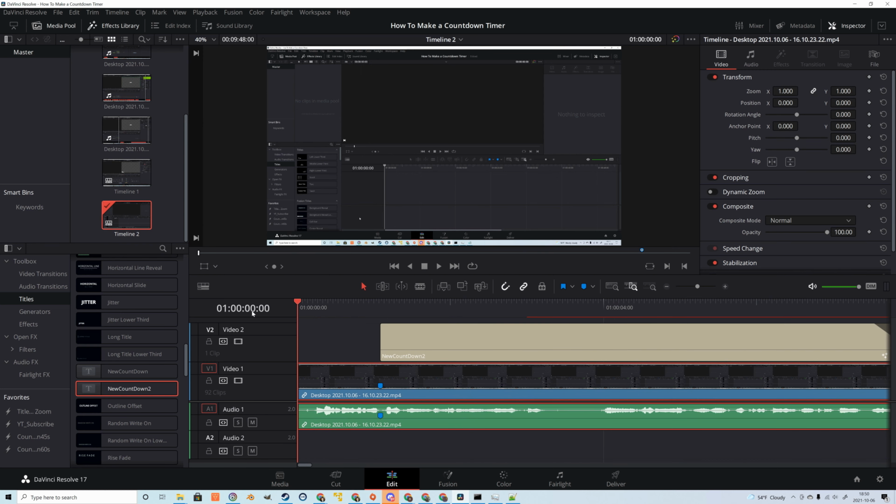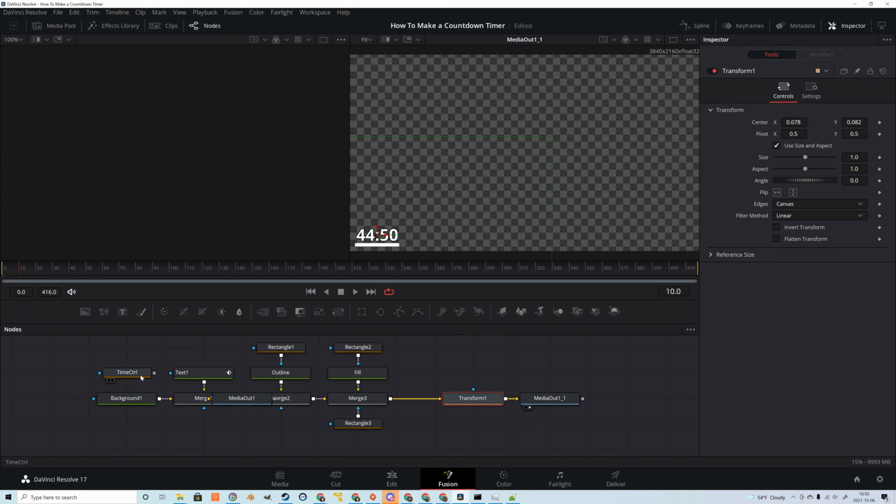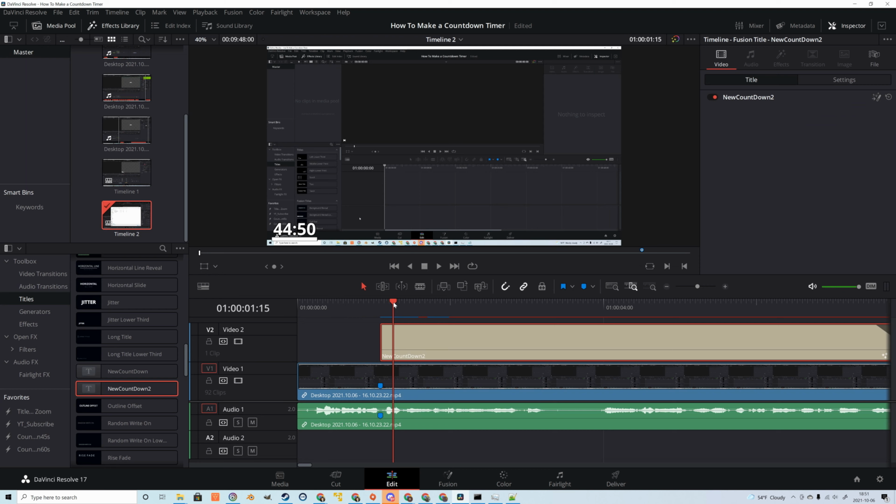So one thing to be mindful of is make sure that your input time FPS does match your timeline FPS. So here under timeline 2, I have my frame rate of 60, and under the composition, I have FPS set to 60. If these don't match, then your timer will not line up. You can see here this is at 1 second and 5 frames, and at 2 seconds and 5 frames, it is just finishing that first second.